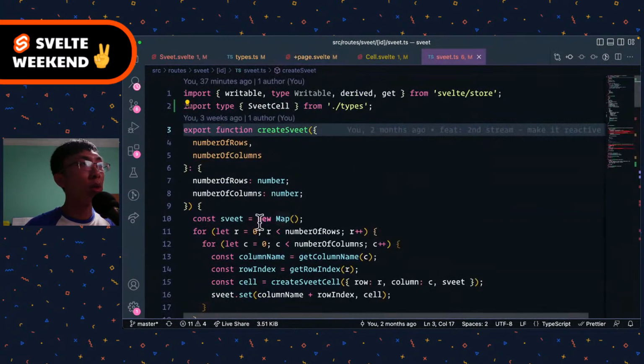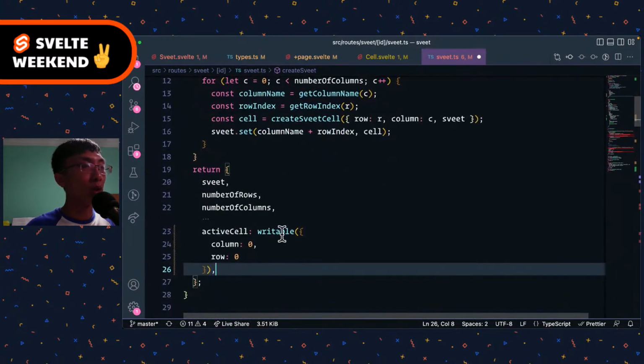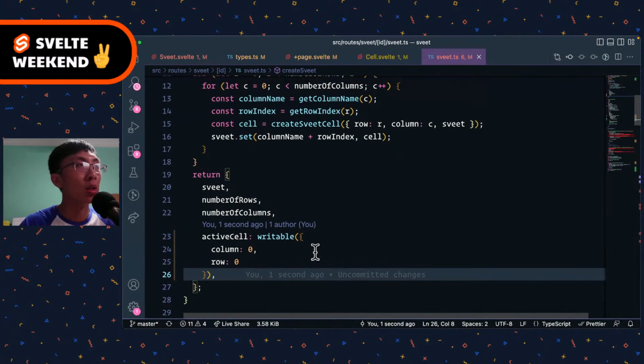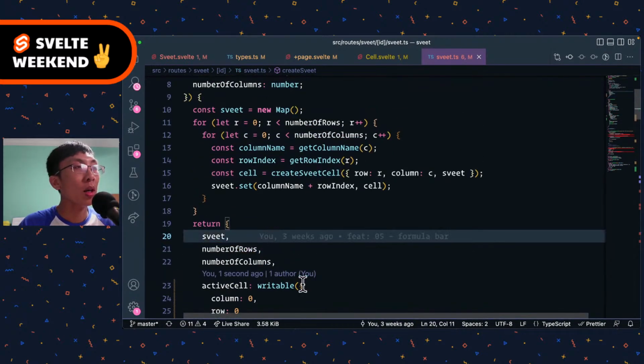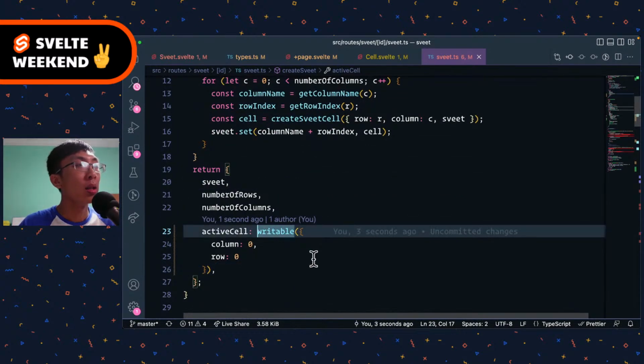And we create feeds. We can also create active cell, which is a writable. Then we can switch between different feed tabs. Then each of them has its own local active cell that is active at the moment. And then actually feeds. Yeah, and then actually active.